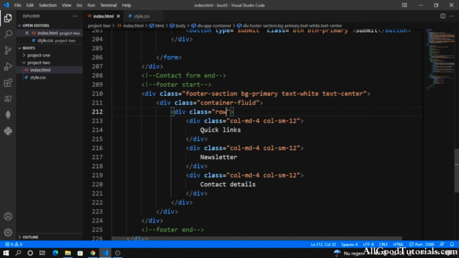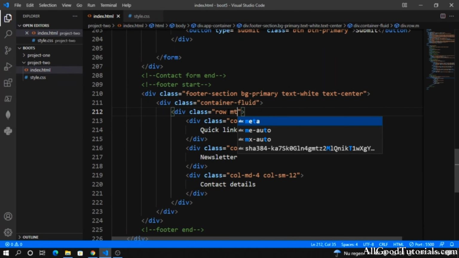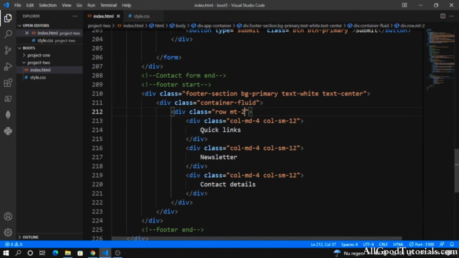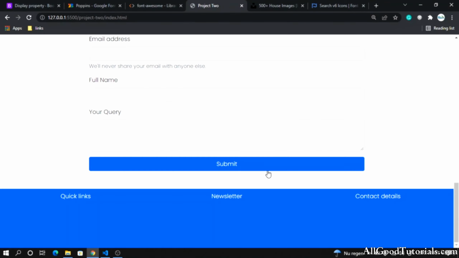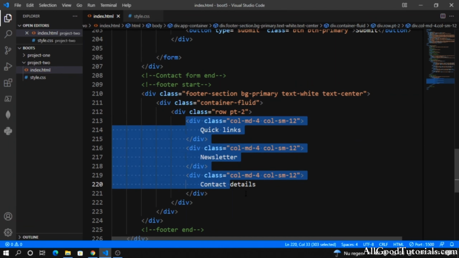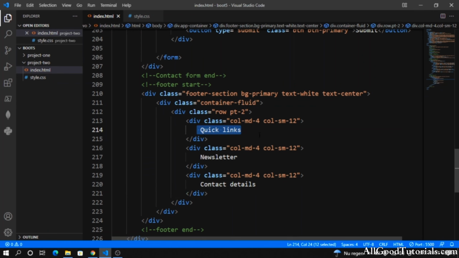So here on this row we say margin top of 2, or let's try to give padding top of 2. So there's a little bit of padding here. So let's also try to increase this, or maybe we leave it as is for now. That's okay. So now in this section we are trying to create just a layout. So now in the next video, we will work on the quick links.